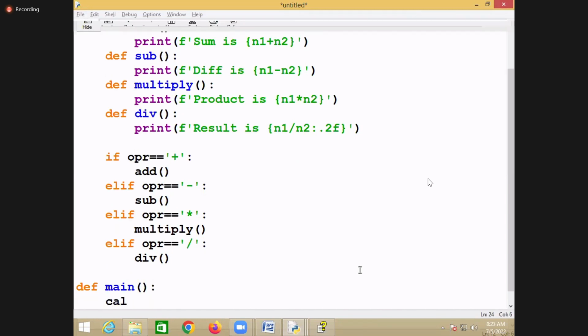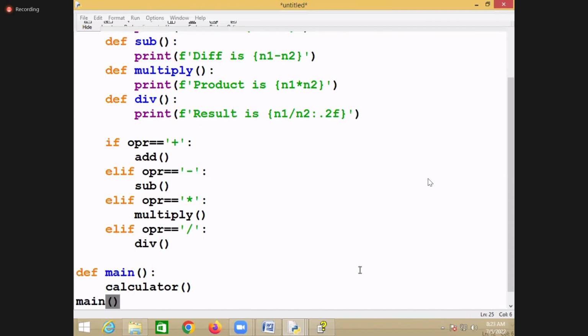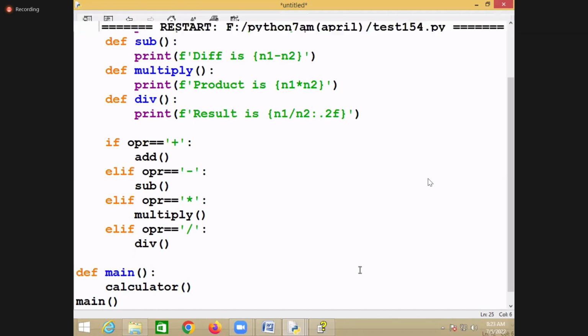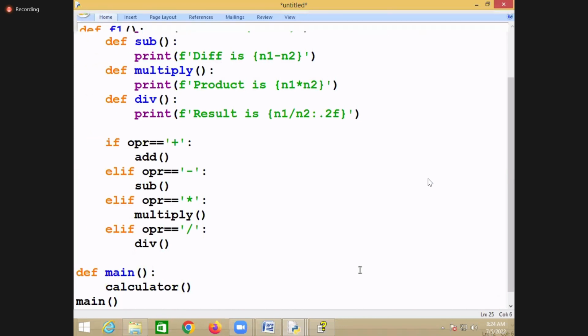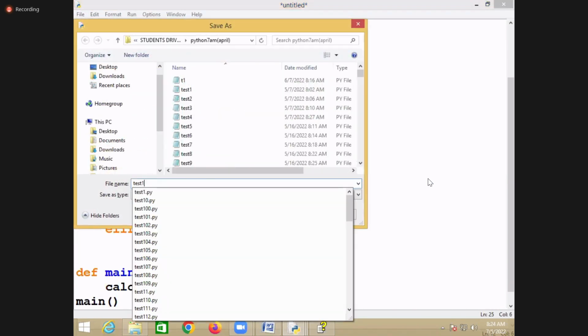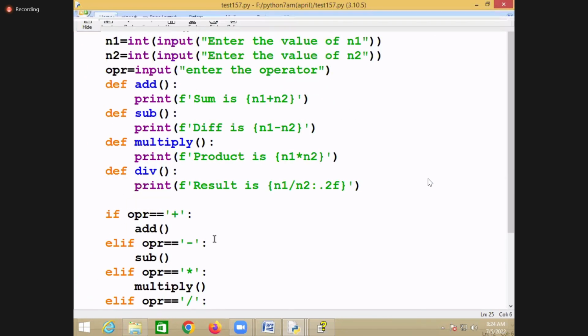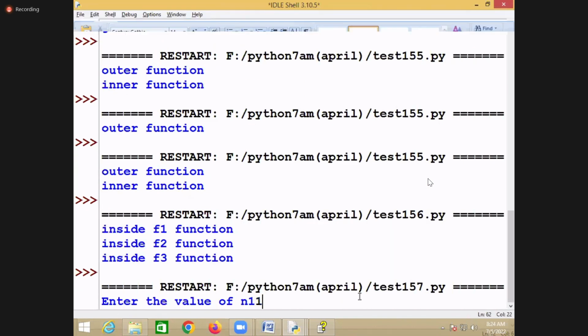So based on the operator, I call different functions. I just call the function calculator, but calculator internally calls different functions based on the operator, like add, sub, multiply, and division. So we are dividing the functionality of one function into a number of functions.